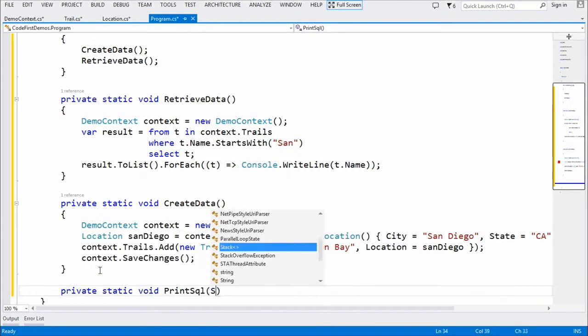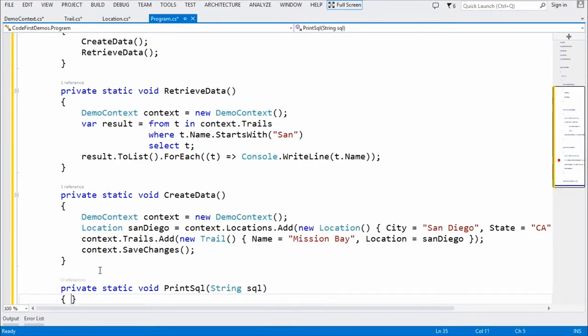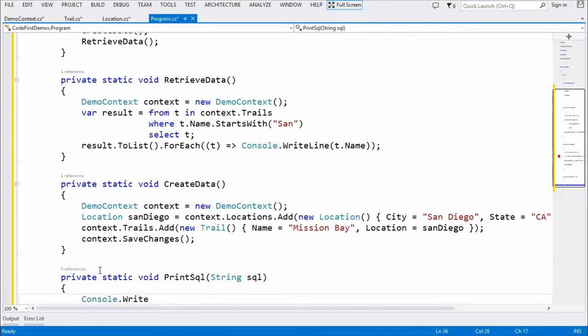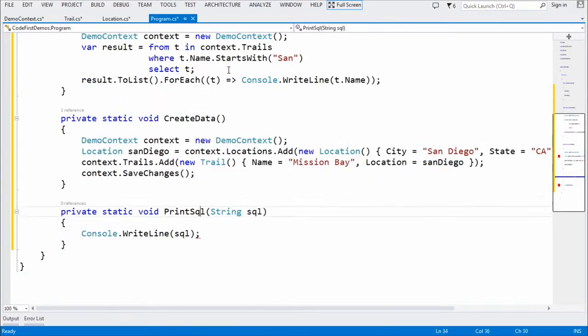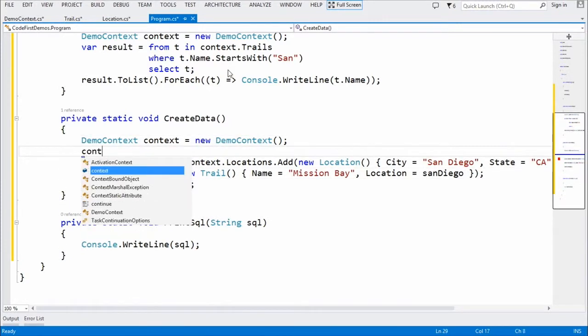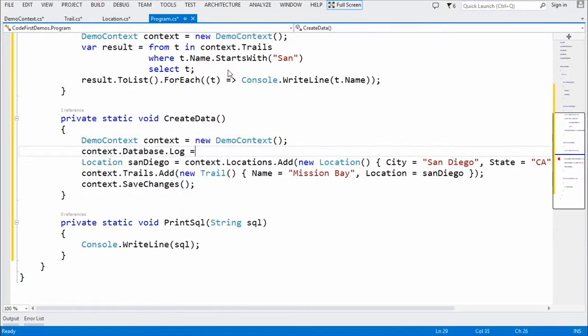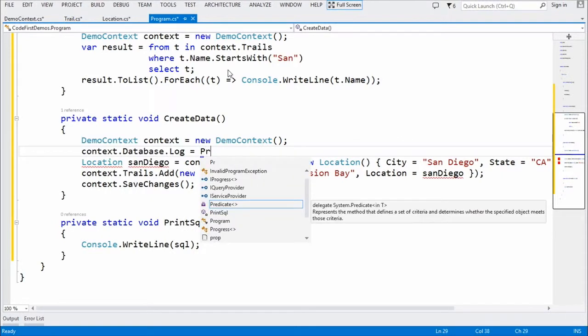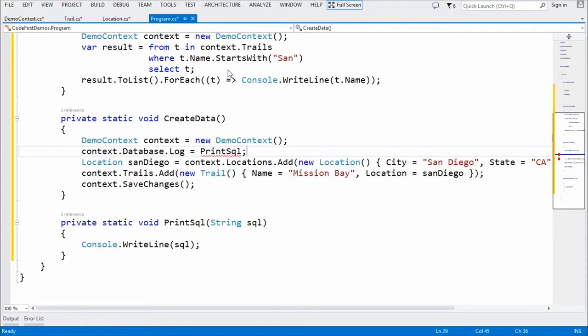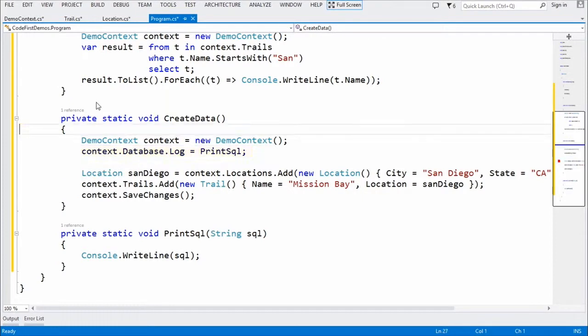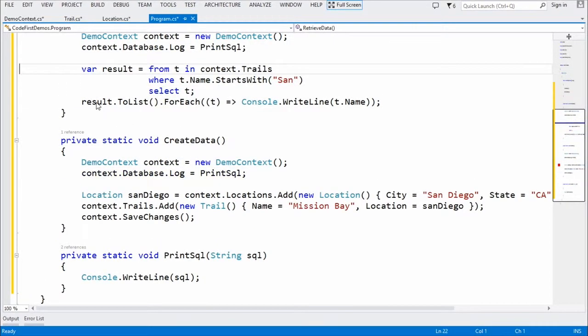Print SQL. String SQL. Console write line SQL. Let's actually see it. And one of the new improvements in Entity Framework 6 is the ability for me to say log, it's such a wonderful toy, and point to my little print SQL method that I created. And so now, in this little case here, it's going to print all of that out to the screen for me. So we can actually see what the SQL is going to look like. Cool, cool, cool? Yeah. All right. Triple cool. I like triple cool.